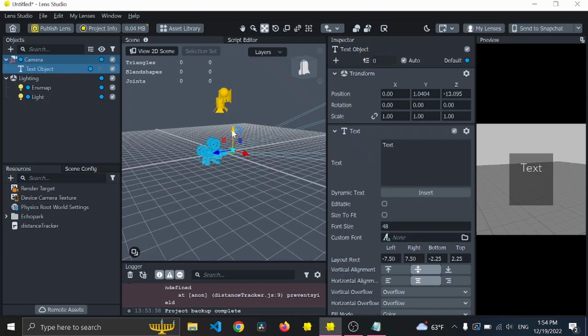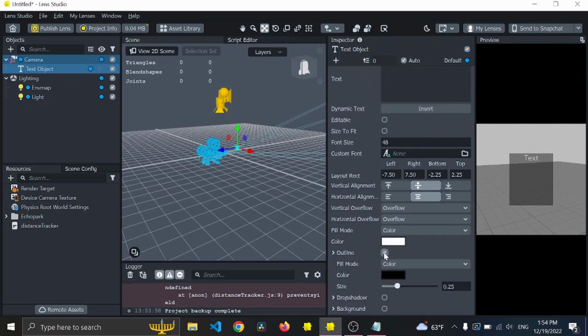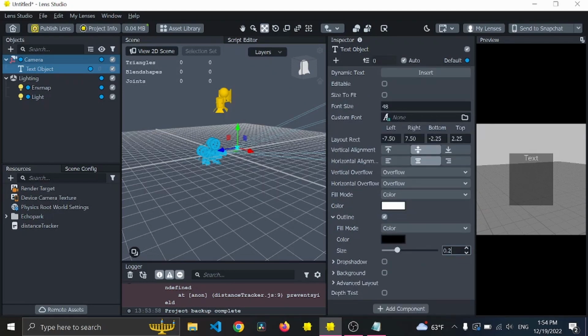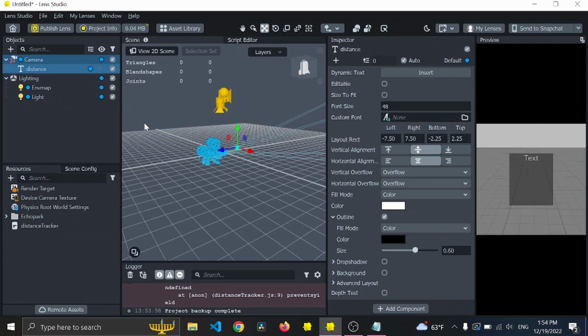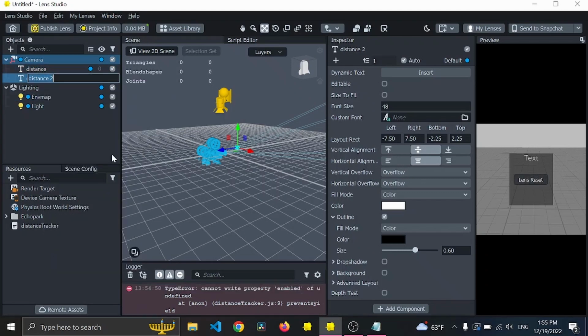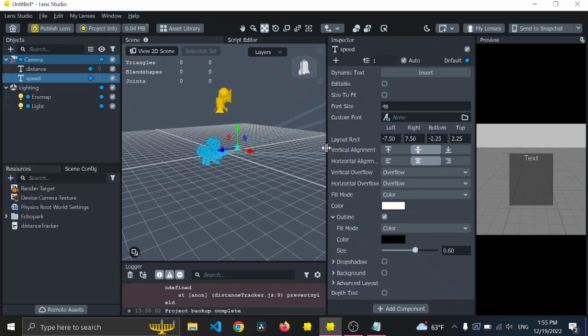Let's move it up. Let's just say minus 15. 1, 2. 2 is good, I think. I think minus 20 is better. Yep. And let's give it an outline, just for more readability, let's say 75. Yep. So we can call this one distance. And I guess we can just copy it and call this one speed. And we move speed down, of course.